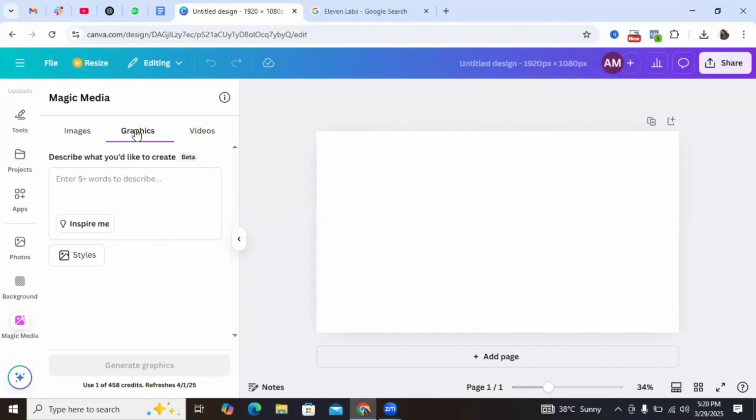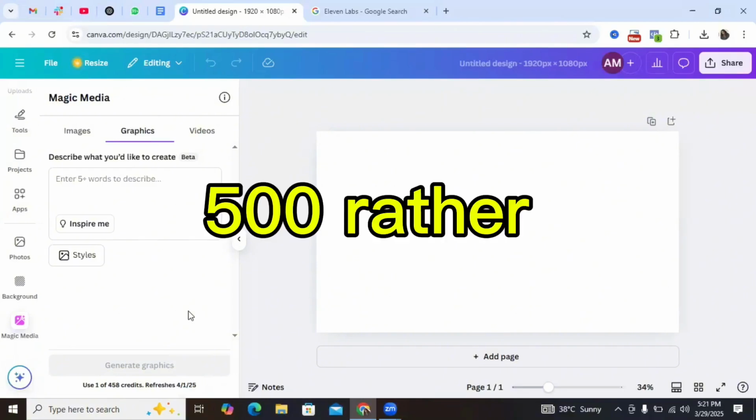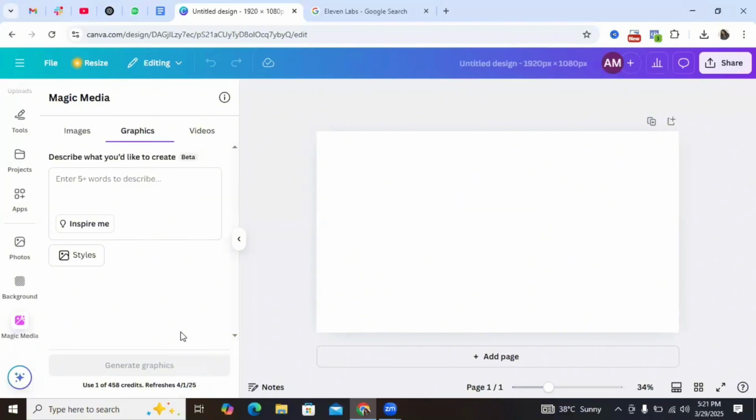But what we want to do is to use the graphic style. All right. Then if you look beneath, you would see that we actually have a limited number of credits, right? So this tool actually gives you 5 credits per time. All right. So my next refresh is going to be on the 4th of April. So I'm going to be able to get up to 500 credits renewed by the 1st of April. All right.